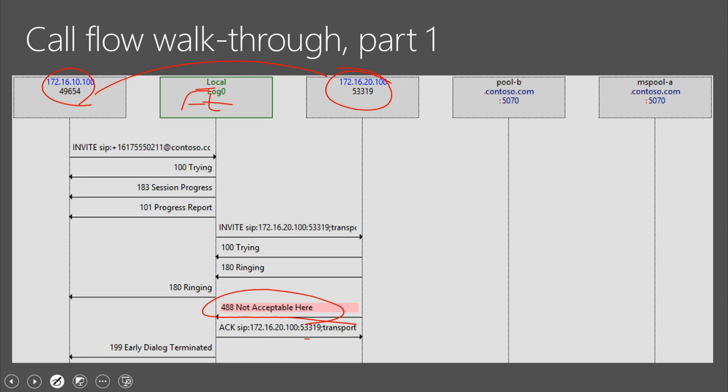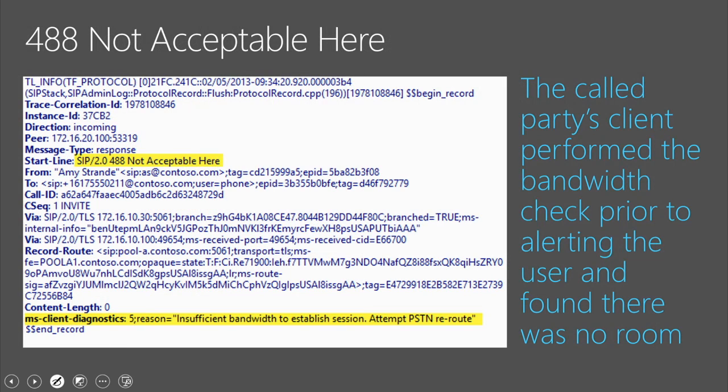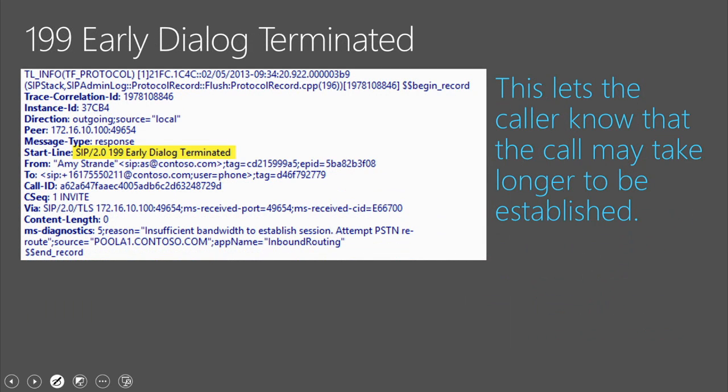So instead of canceling the call at Alice's, we just send back a little message that says, this call might take longer to set up. And that's what these two pictures coming up next here show. This is just insufficient bandwidth. But the server gets that and turns that into an alert so that Alice's client can let her know we're still trying to set that up.